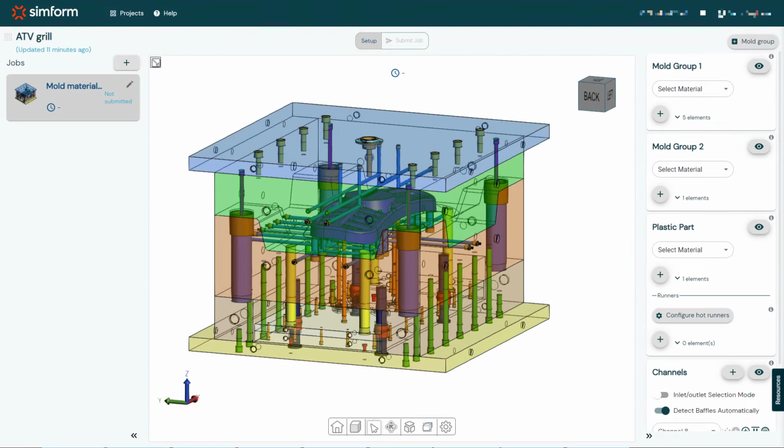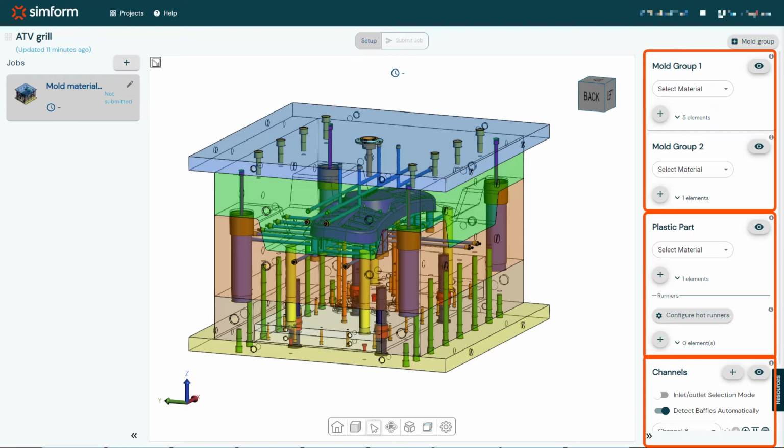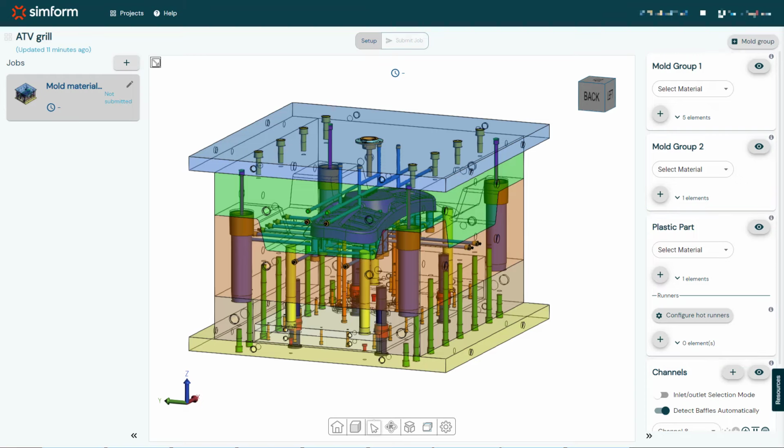For this example, I will use a mold design of an all-terrain vehicle grille model. The mold, plastic part components, and the cooling system are already defined. Now let's start by creating a custom material for Mold Group 1.